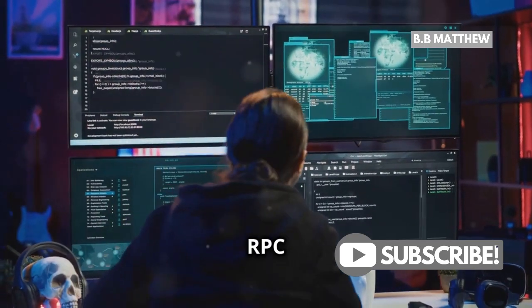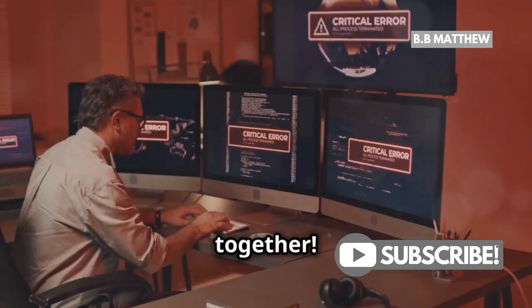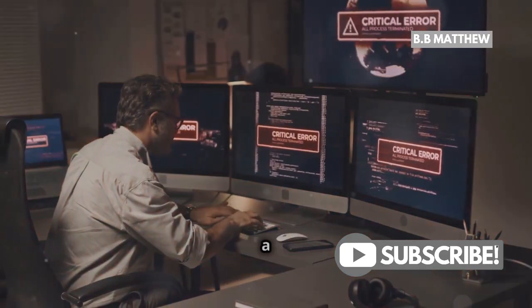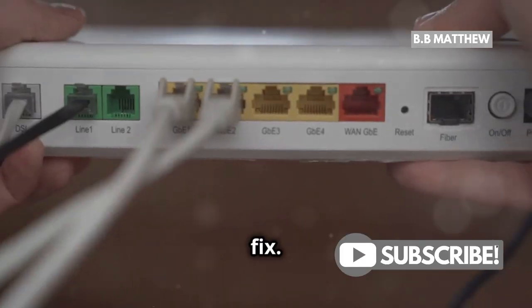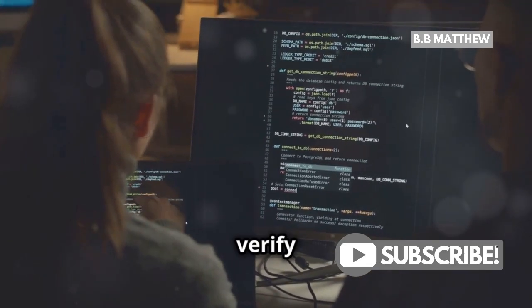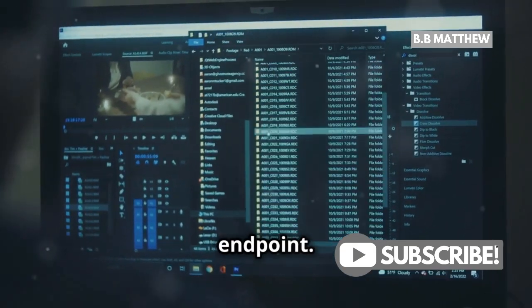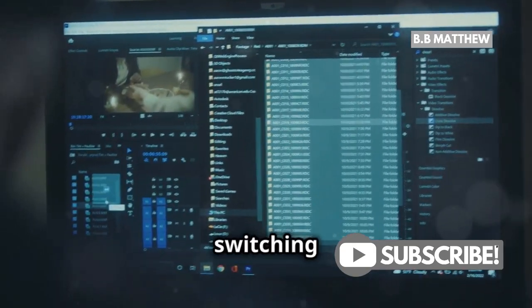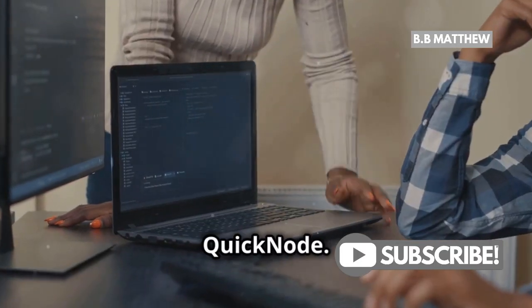Struggling with Solana RPC errors? Let's fix them together. Solana RPC errors can be a real headache, but most are easy to fix. First, check your internet connection. If it's stable, verify you're using the correct RPC endpoint. Still stuck? Try switching to a different RPC provider like QuickNode.